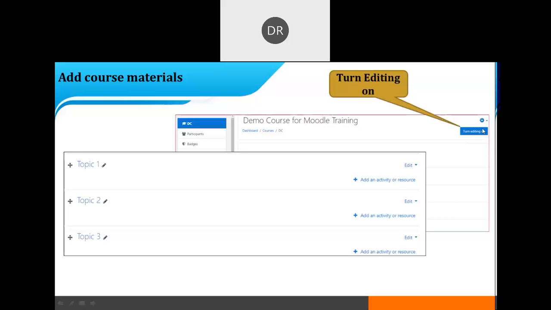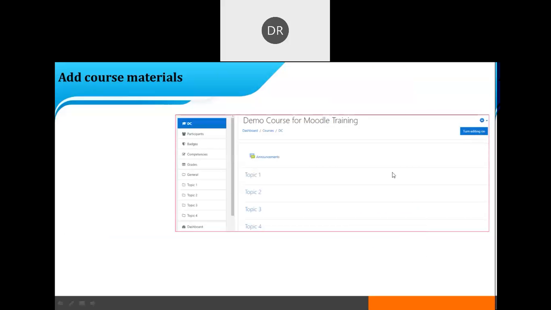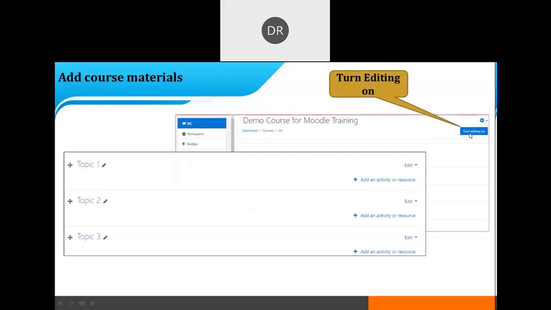First of all, below the gear icon, there is an option called turn editing on. That means you have to edit it, because this is by default. This site is created by Moodle. Now you have to edit this. That means you have to add the contents of your course here. For that purpose, you have to click on this turn editing on, to make it edit enabled.